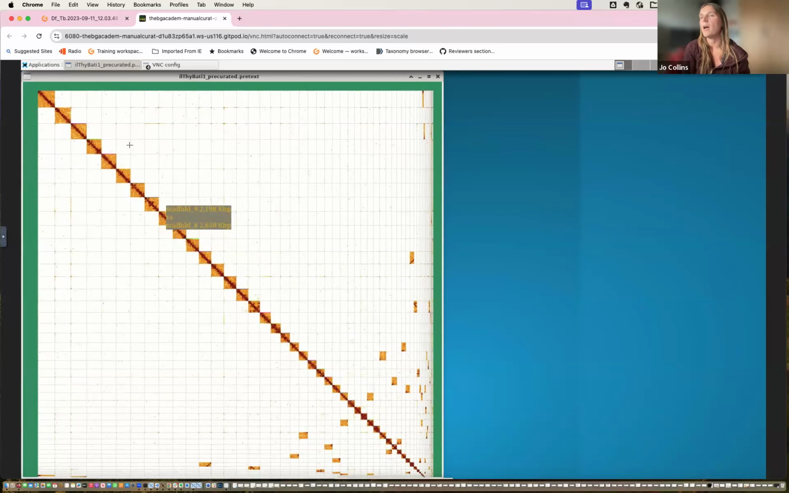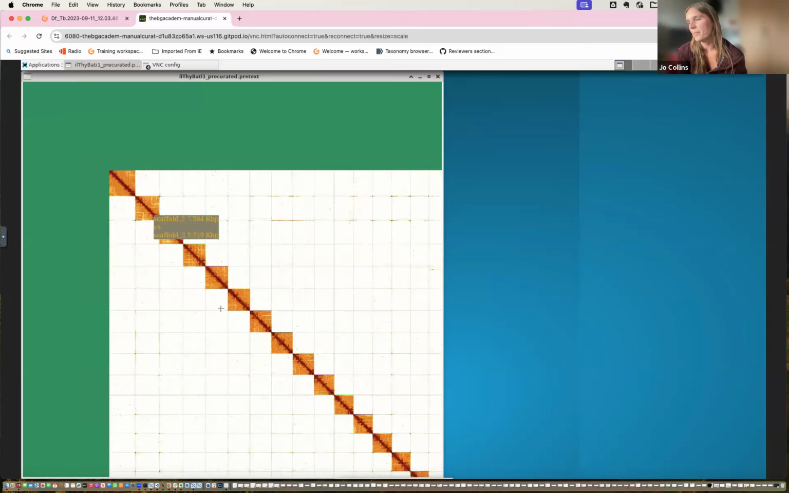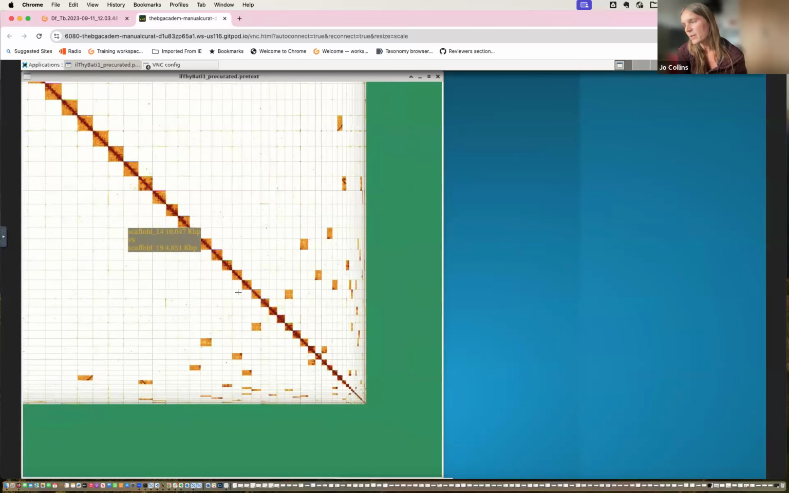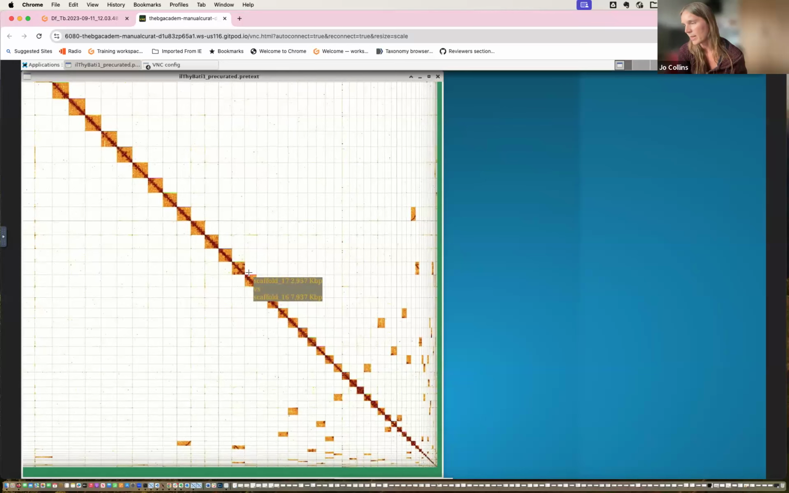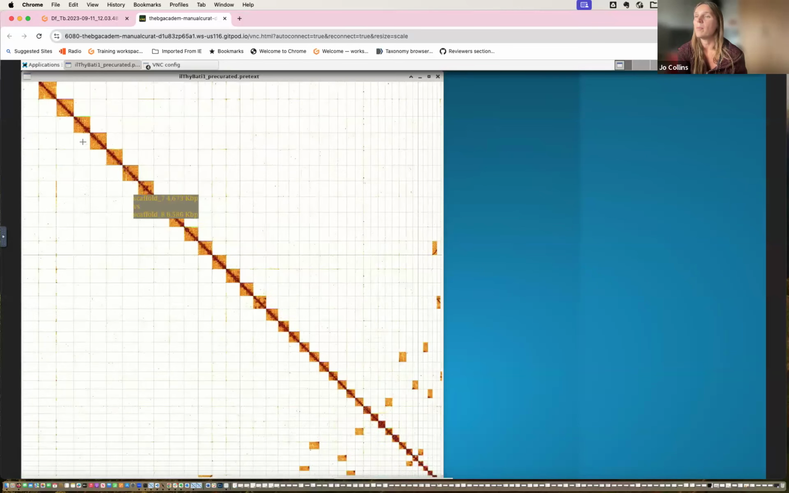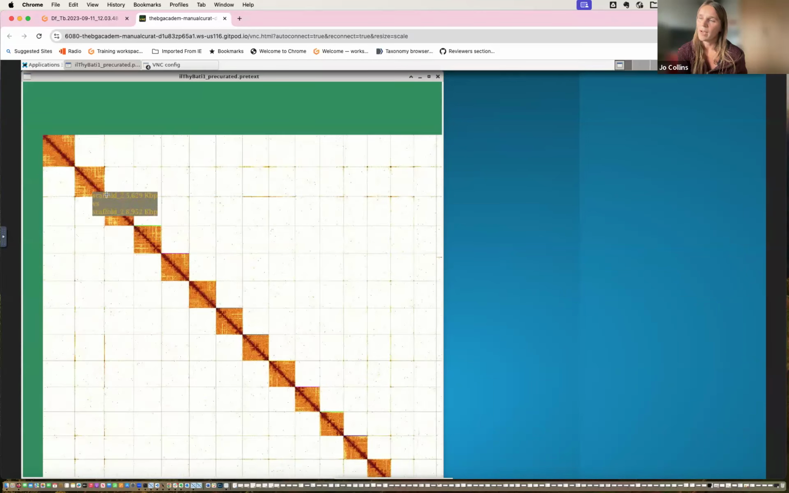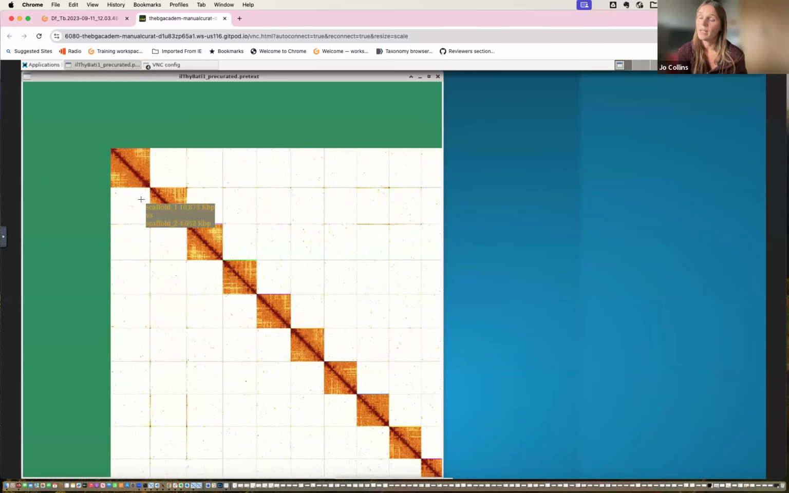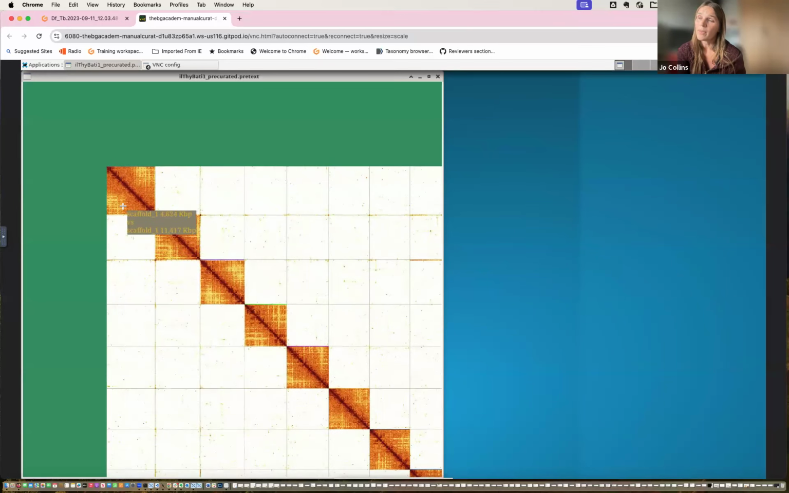This is quite a good example of a map in terms of it's not, although there's things to do, there's not loads and loads of what we call shrapnel, which are the smaller scaffolds that tend to congregate in this right-hand corner, where for whatever reason the assembly process hasn't been able to put those together. In terms of the quality of the HiC, we've also got very good contacts. For some of our assemblies, we have very poor data, which means it's quite difficult to interpret that data because the signal isn't very strong.